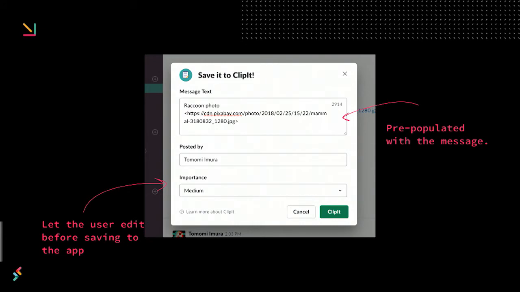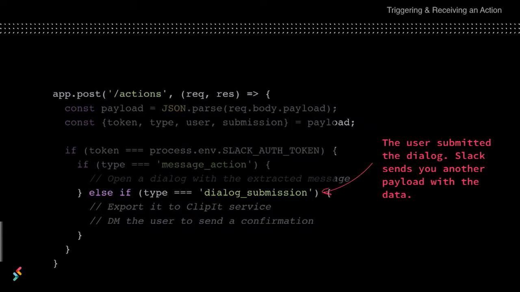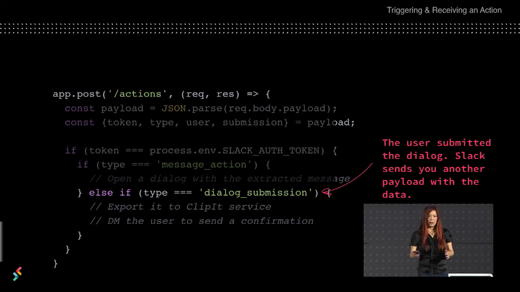And this is how it looks when a dialog opens. I'm actually taking the text from the message and pre-populating the dialog, but letting the user edit or add something. And there's some extra fields here, like who originally posted the message, and some importance or priority or any other information that you want. And submit. Once the dialog is submitted, you will receive another payload. But at that time, our type is dialog_submission, so you should know this came from the dialog, not from the actions.